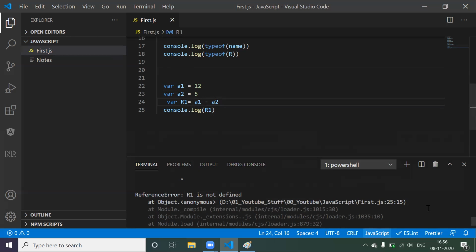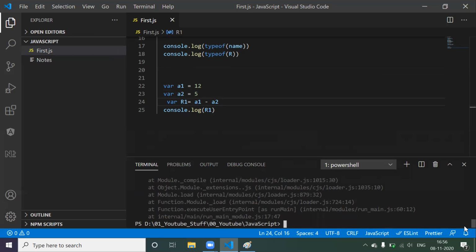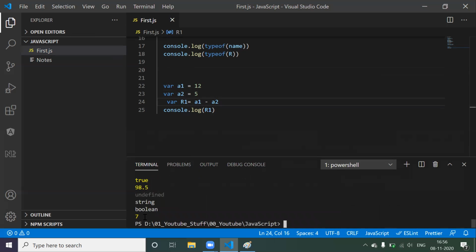Now save it, come here and just say node first. Now you got the value 7. Now if I change the value, save it, come here.